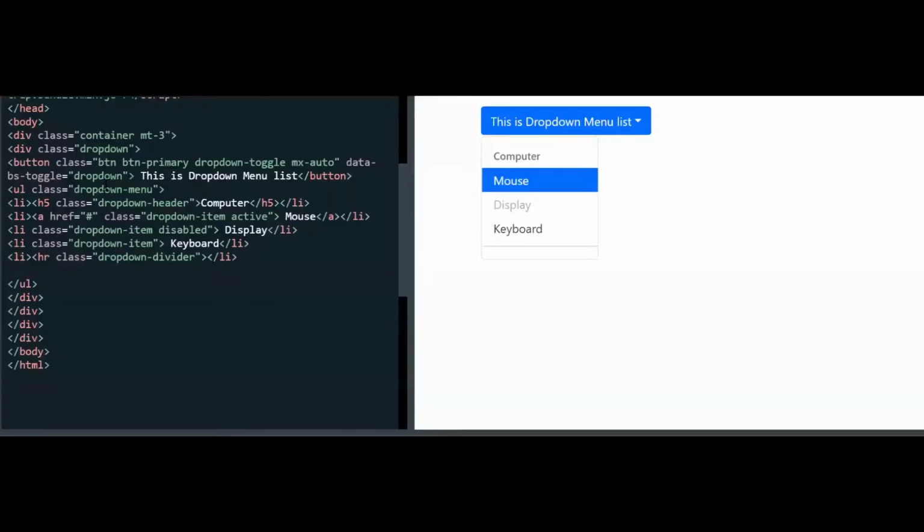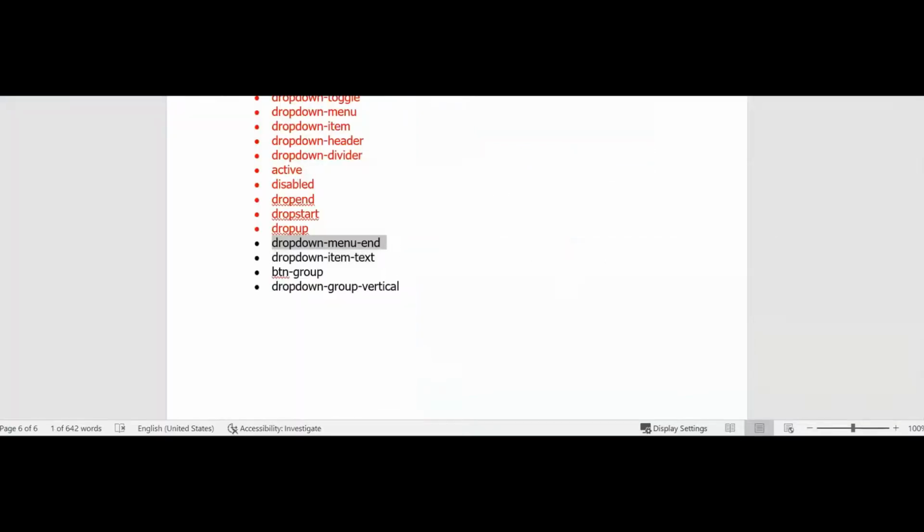Inside this particular class drop down menu, I'm saying drop down menu and I'll say end. So I said drop down menu end. Let me run this. As I click on this, you can see that this menu has appeared on the right side. Now we have finished drop down menu end. Now we'll see what is drop down item text.